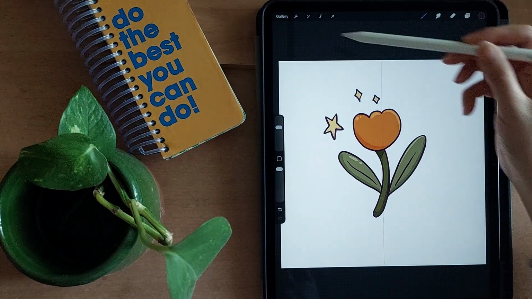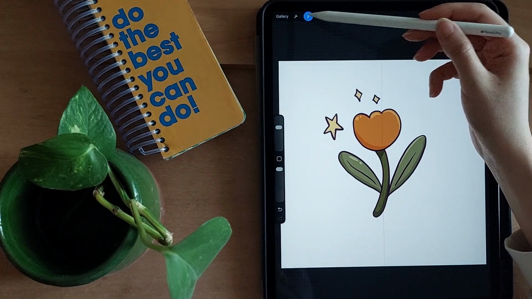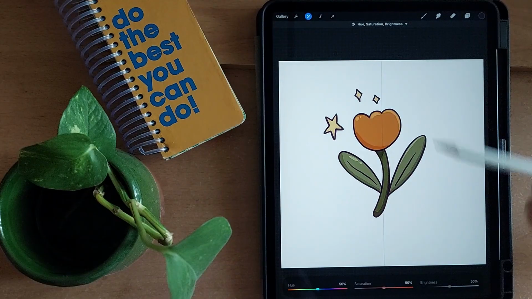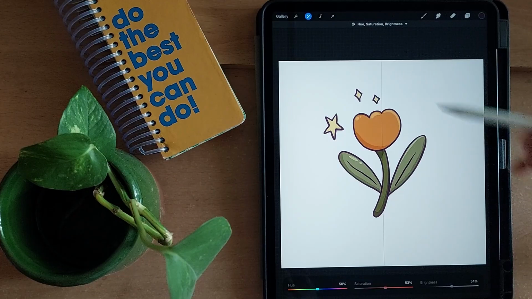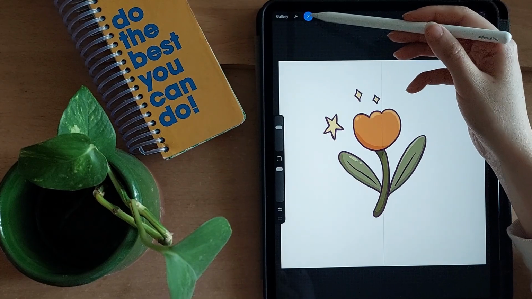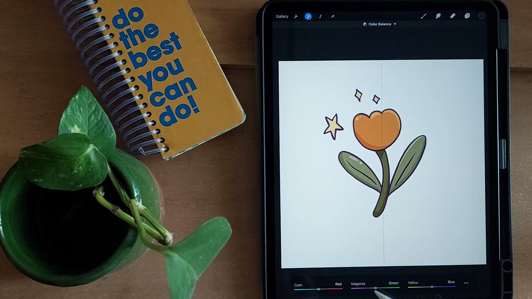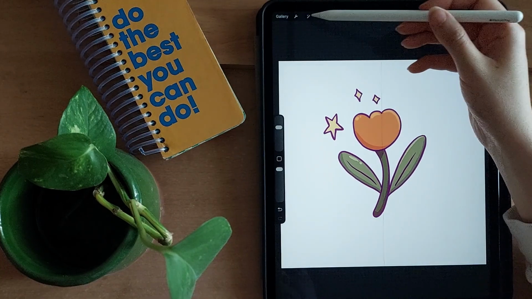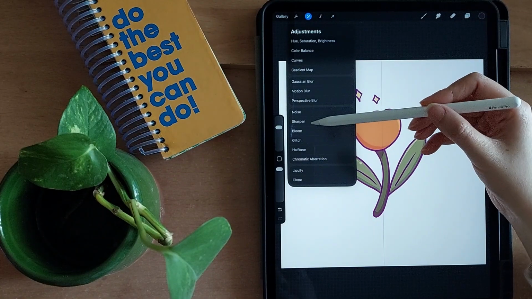To play around with colors, go to the Layer Adjustments. Hue, saturation, brightness helps you change colors or create new palettes. You also have color balance, curves, and gradient maps. You can blur, add noise, or apply halftones here as well.